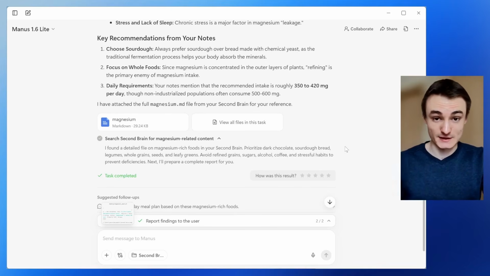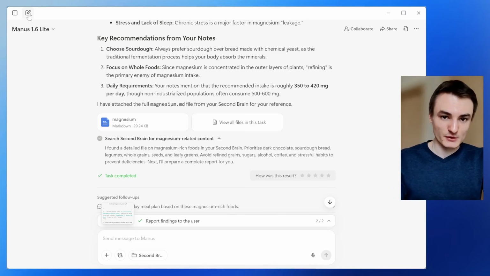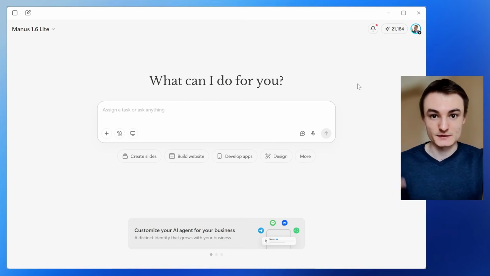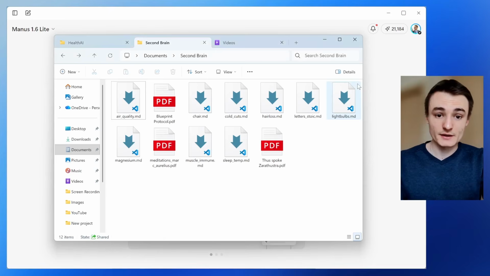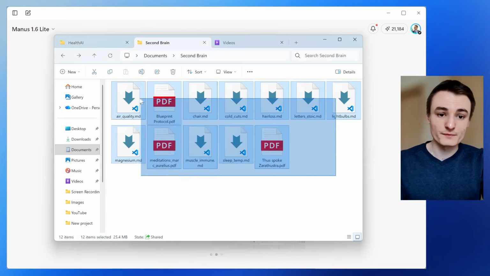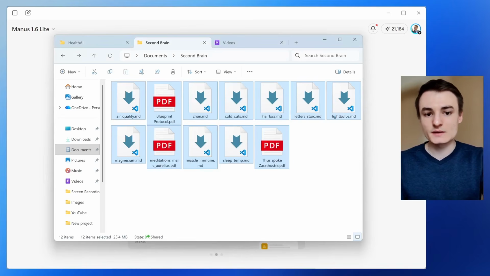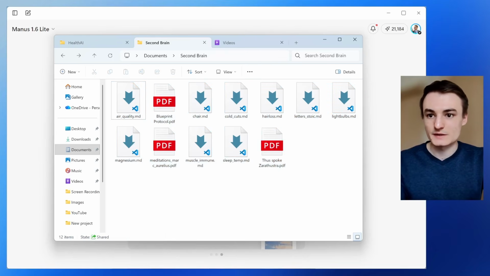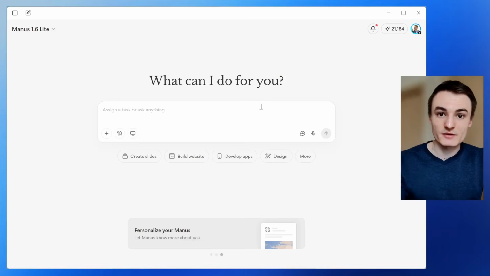I'm just asking to recover a specific file and to answer a specific question. But now I want Manus to interact with my files and sort them. Again, here I have the same folder, and as you can see, we have different topics in it. Some are health related, but some of them are also philosophy related. And I want Manus to understand my files and sort them into different folders.